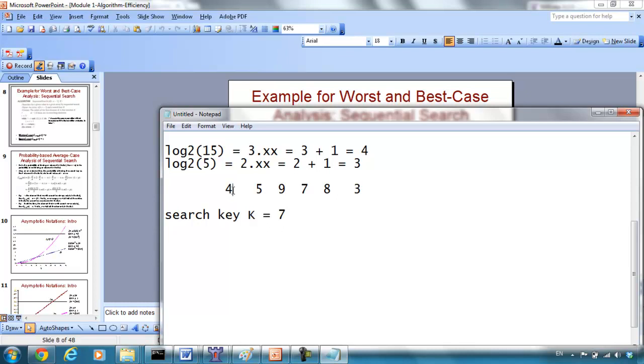Array index starts from 0 to n minus 1, where n is the number of elements in the array. If it does not match, we'll go to the next element in the list and see if it matches. And we'll keep going until we either find a match or we hit the end of the array. If you reach the end of the array and the element is not there, for example you're searching for 1, then you have compared the search key with each element, so we have made n comparisons, where n is the size of the array.